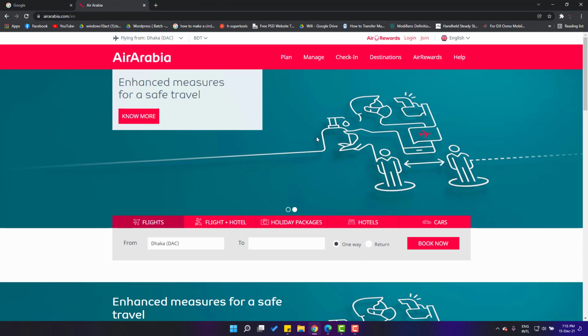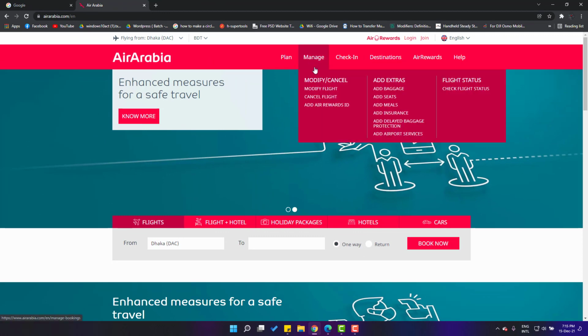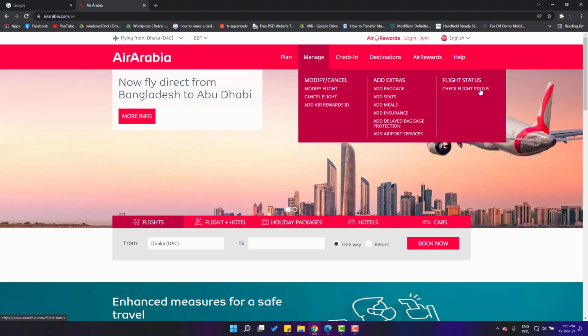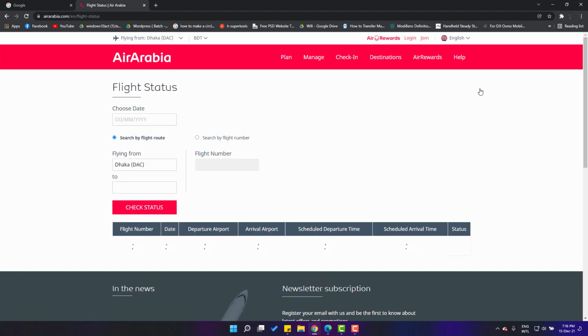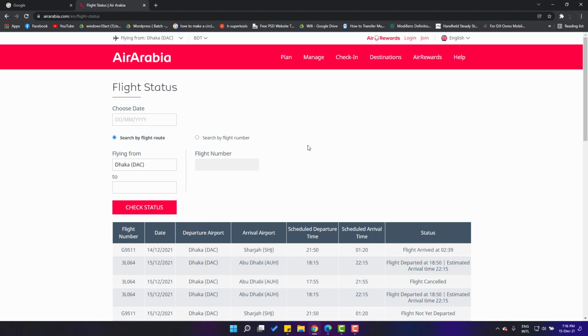and from manage, I'm going to click check flight status. And here you can also check a status with flight route, which I will show you later.